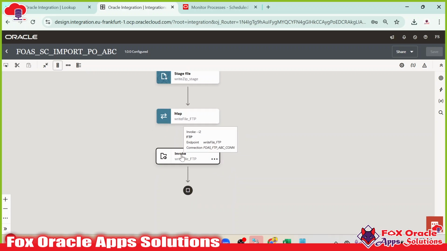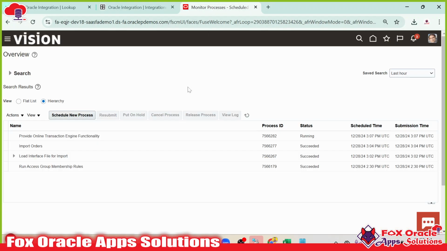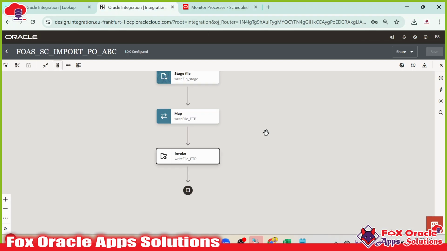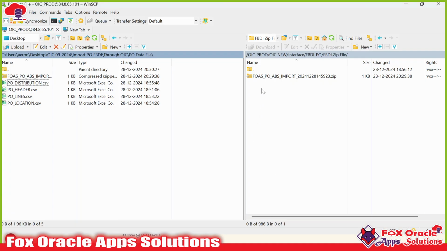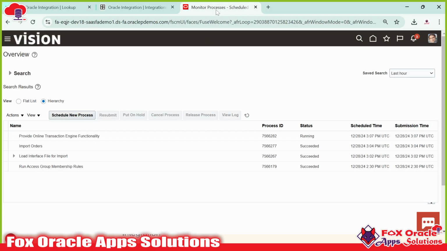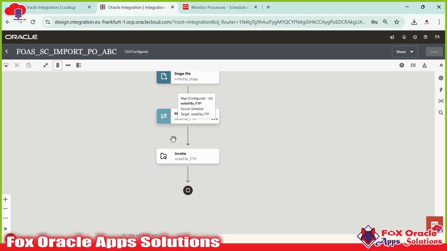Now this zip file we want to load to the ERP Cloud instead of the UCM server. Sorry, instead of that, we mentioned FTP. So we already provided the zip file to FTP, and this zip file is perfectly working fine. We have to load the zip file to ERP Cloud using the ERP Cloud Adapter.